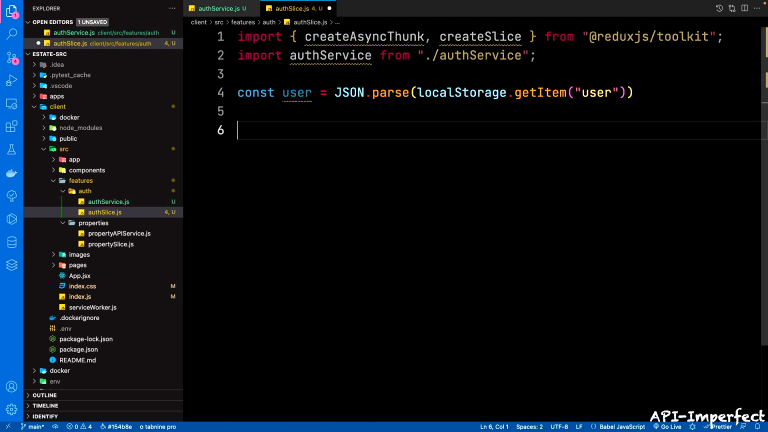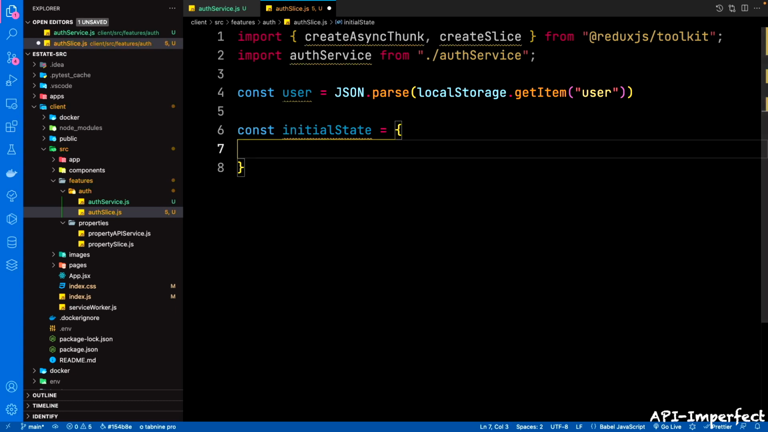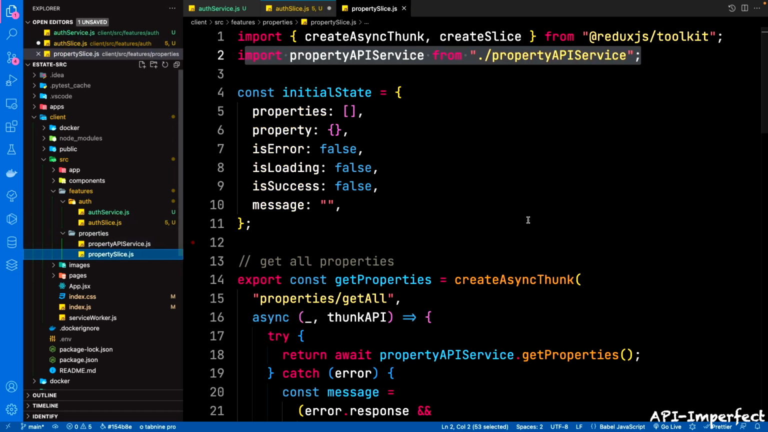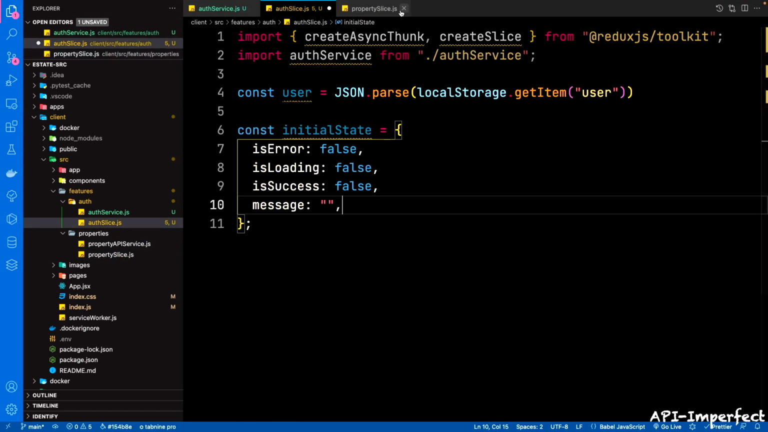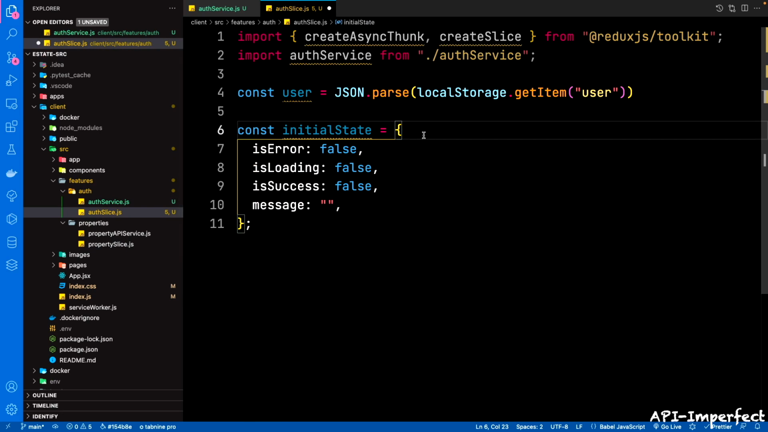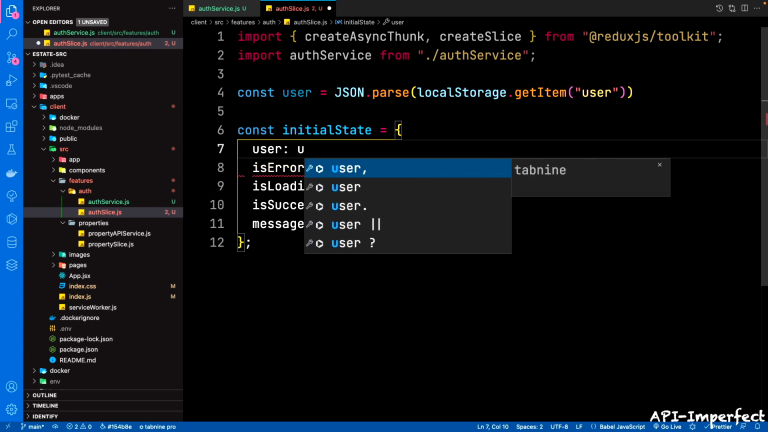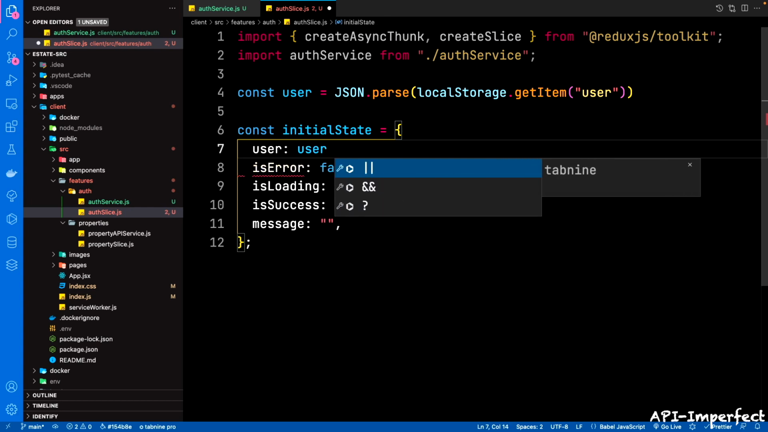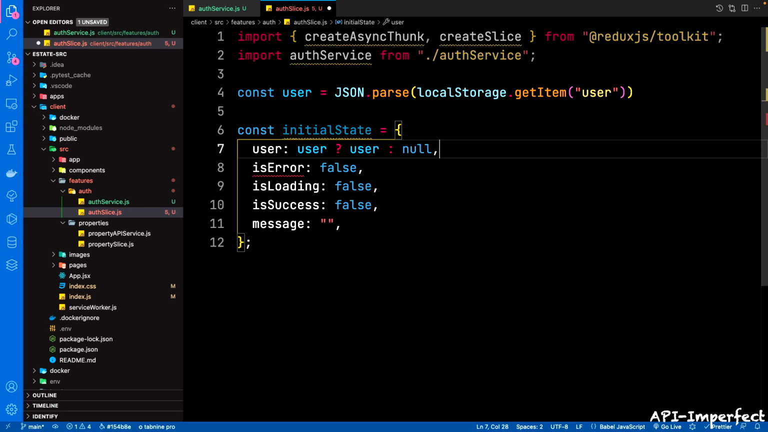And then we want to now declare our initial state. We can say const initialState. So the initial state here, we want to have the user piece of state. Let me see. In the property slice, we had isError, isLoading, message. So we're going to maintain these: isError, isLoading, message, and isSuccess. Let's just copy that to our slice as pieces of state. And then you're going to add another piece of state. This time it's for the user. So you can say user is going to be the user from the local storage. If it exists, give us the user. If not, set the user piece of state to null, like that.